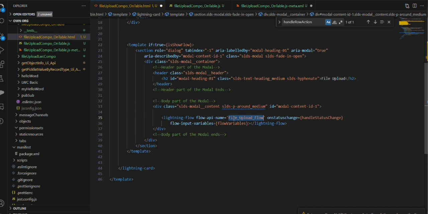So this is the flow builder API name, and in that, another parameter is on status change. This event is fired when our flow is started or finished. It will call this method, and another parameter is the flow input variable. This variable is how we can pass our record ID.